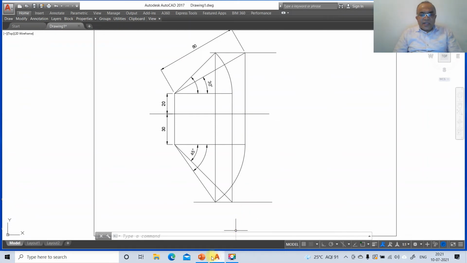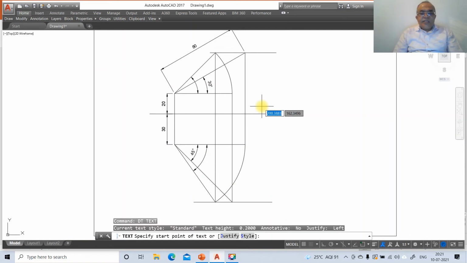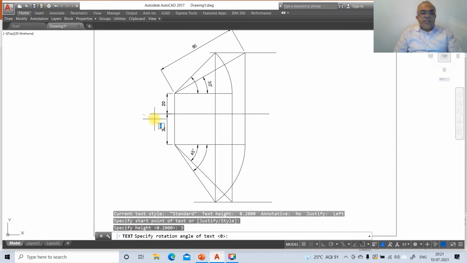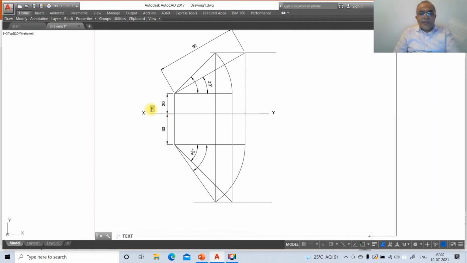Now we are going to write the text. Here this is A dash and we take B1 dash. Accordingly we will write all these text matters. To do that, go to dtext. Specify start point, select some point, take the height as 3 and rotation angle as 0, put the caps lock on, and type X, here type Y, here type VP, here type HP, here type capital A in bracket, here also capital A in bracket, and then here capital B in bracket.